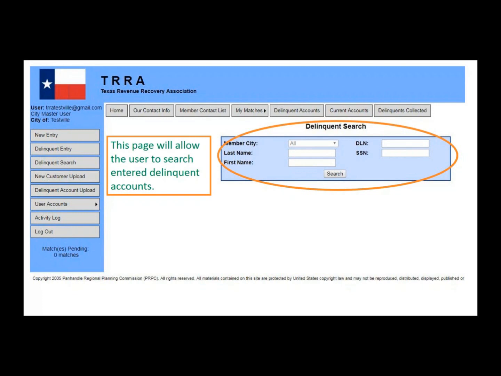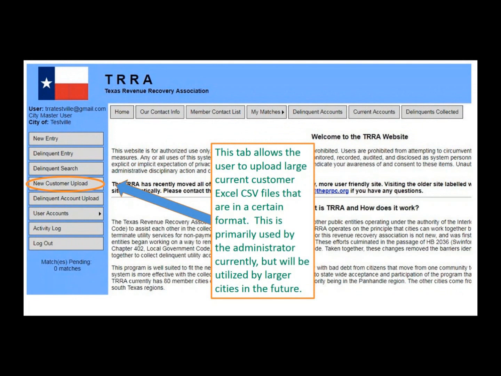It's very useful. The next tab is the new customer upload tab. This tab allows the user to upload large current customer CSV files. So they're not only Excel. As far as I'm aware, the CSV can be from any type of program, with files that are in a certain format. This is primarily used by the administrator, but down the road it's going to be used by larger cities.